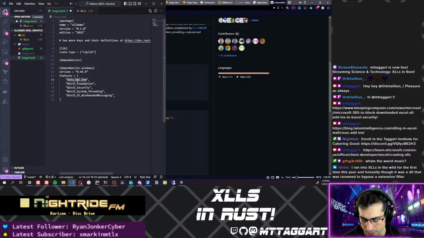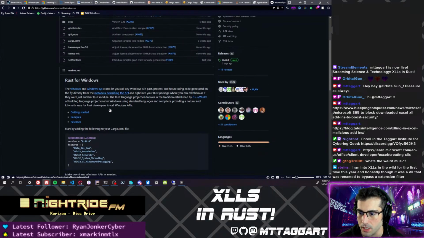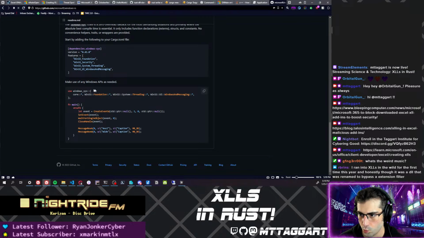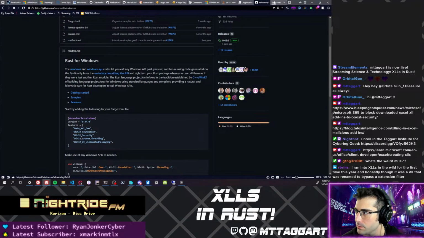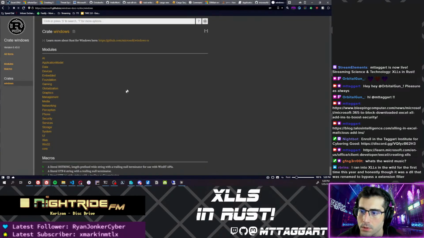I don't think we need the Data XML DOM. I don't think we need Security. I don't think we need System Threading. And we don't need the UI Windows and Messaging. Foundation is my guess of what we'll need. So save this out. And then let's go to the documentation. Yes, that. All right, perfect. So this is where we start having to compare these things.